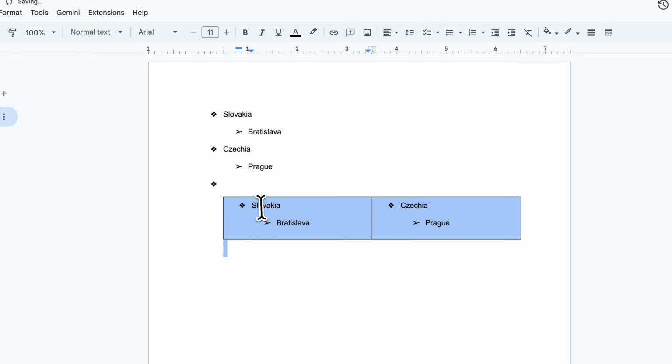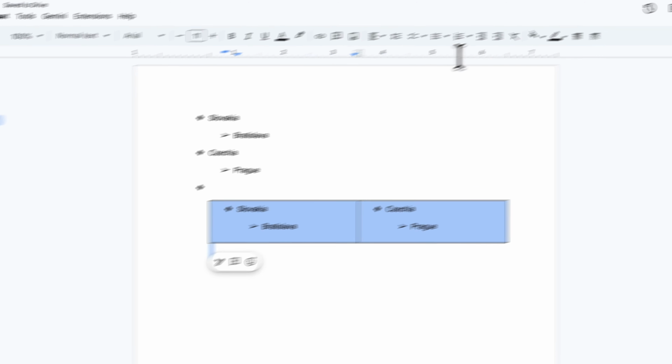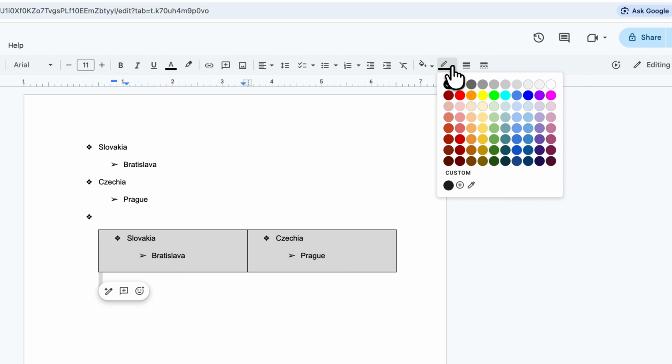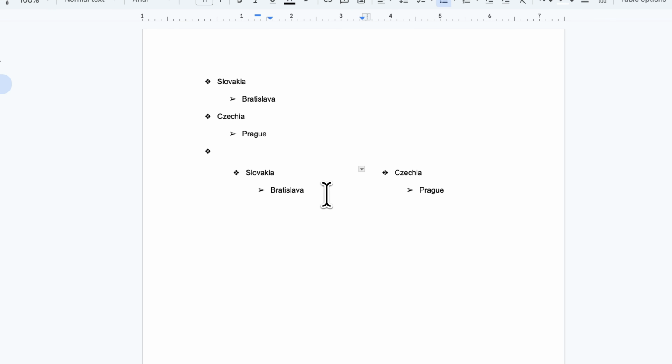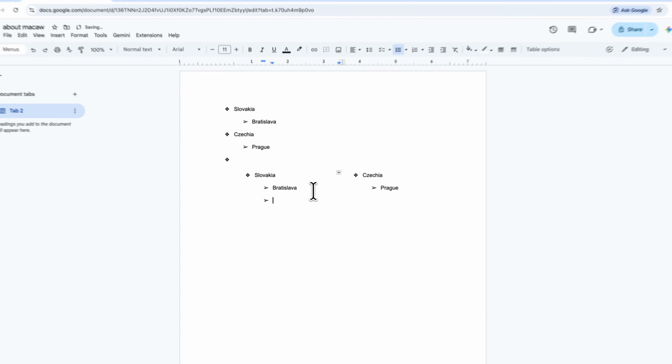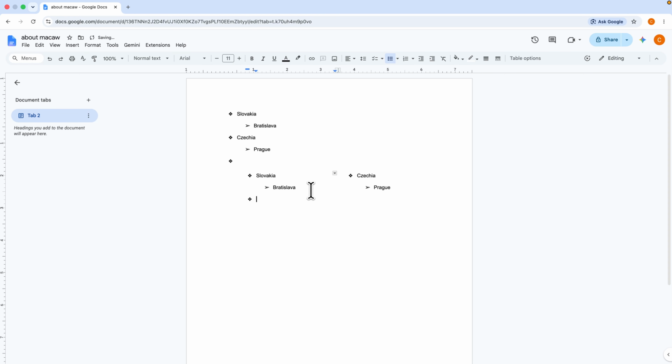And now we can select the whole table. I'm going to click on this border color. I'm going to change it to white, so it's going to be like invisible, and you have basically 2 columns, so you can add other bullet points over here.